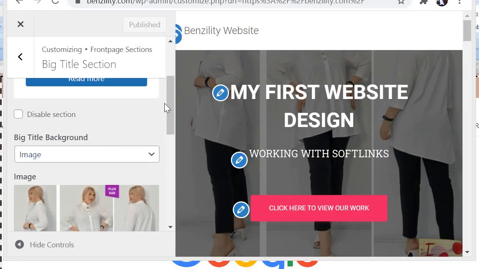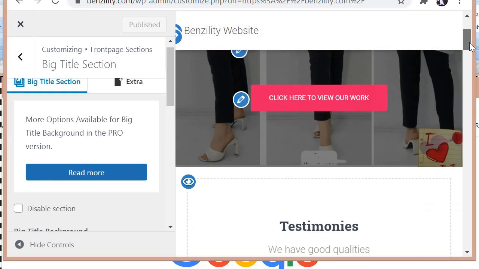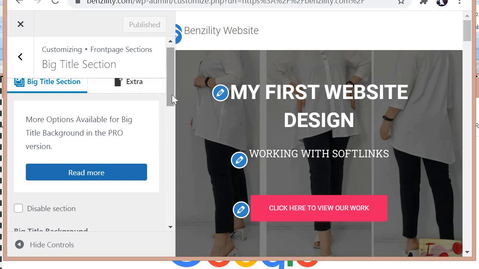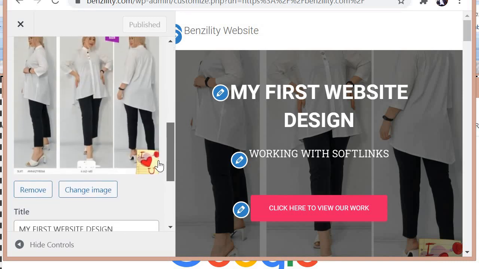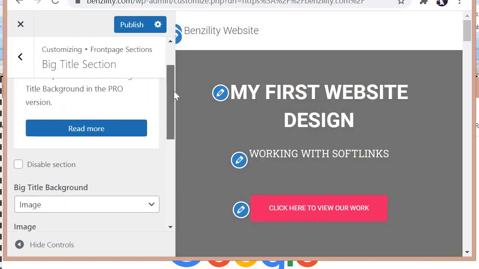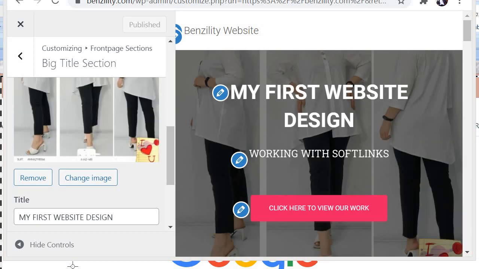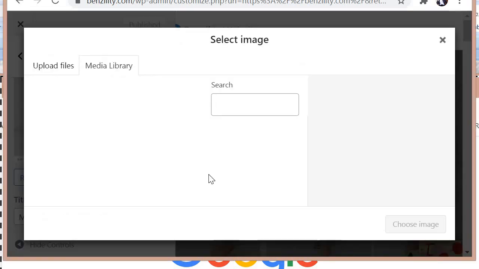If you want to change your background, I've changed this one already, but if you still want to change, this is the background I've just changed. If you don't want to have a background, you click on it and it will be removed. But it's always good for you to have a background. So it depends on what you want. If you want to change it, you click here to make changes.